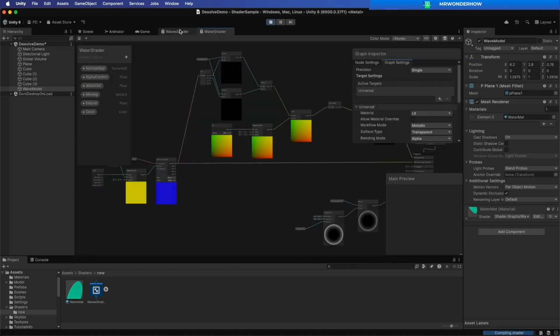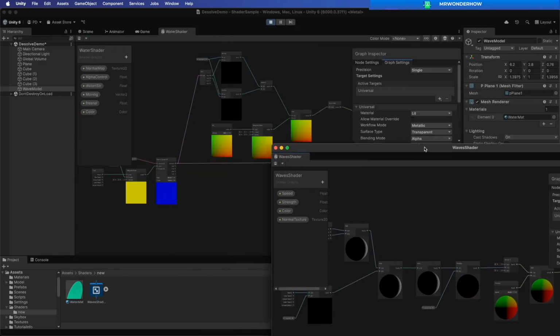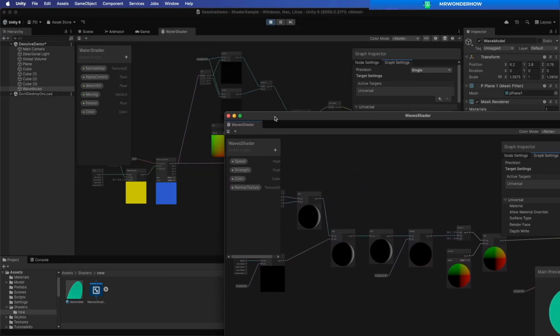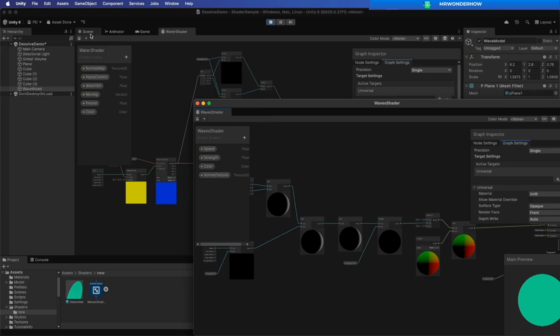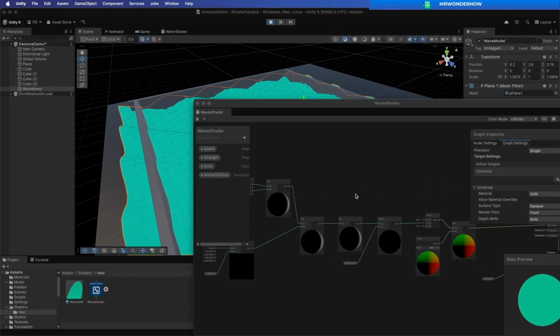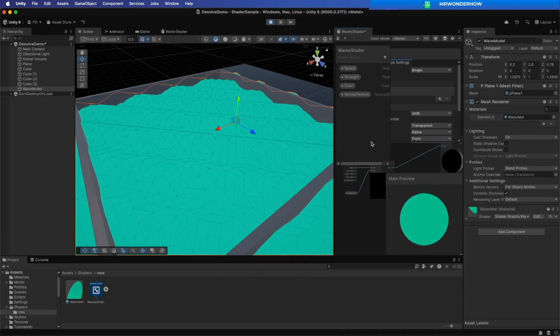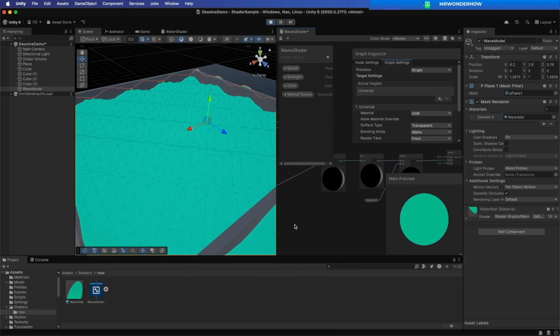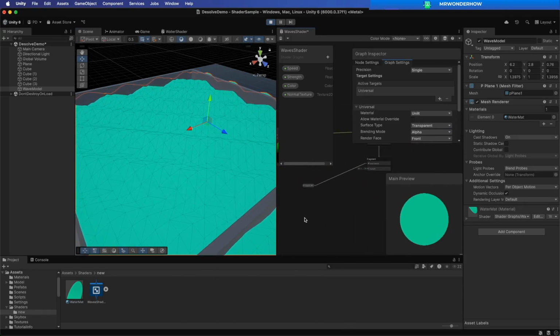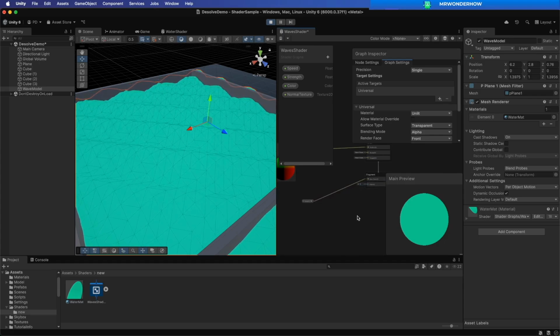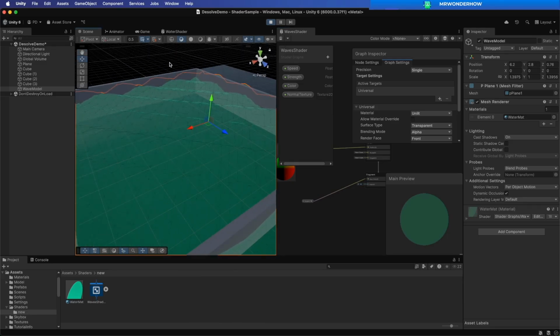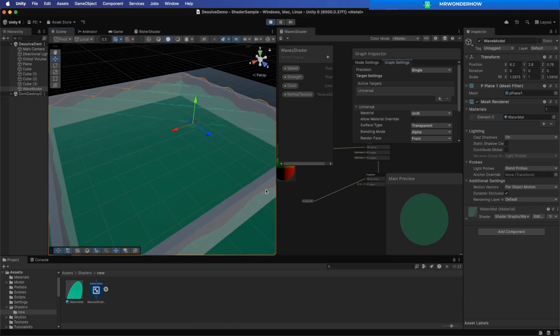Now let's make the water transparent. Set surface type to transparent, and set the alpha lower. Cool, the water looks more realistic.